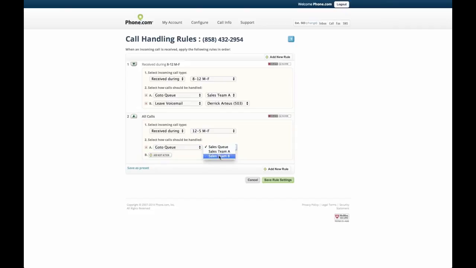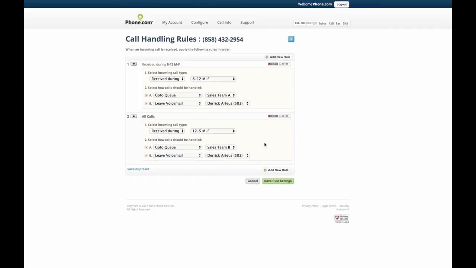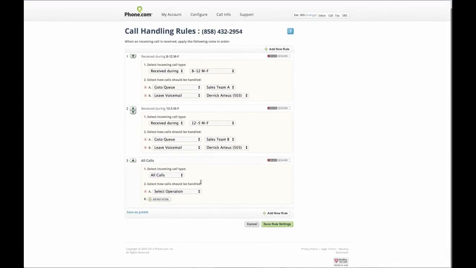And this queue will be sales team B. And again, if nobody answers during 12 to 5 for the sales team B queue, we're going to do another action to send callers to voicemail. And the last and final step of this process is to add a final rule. And this one's going to stay as all calls.